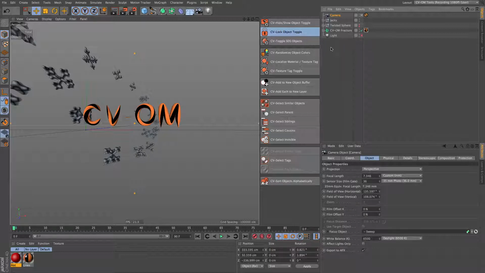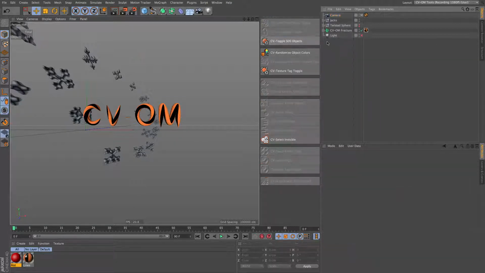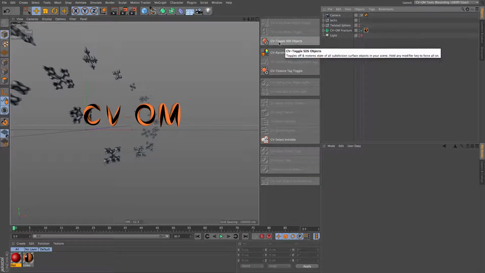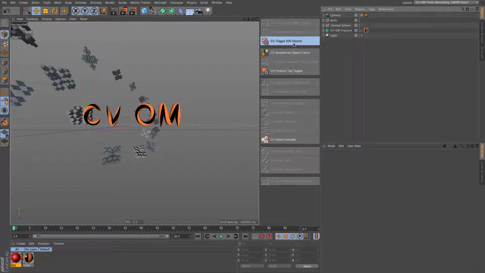All right, next up is something called CV-Toggle SDS Objects. And what this will do is toggle all of the subdivision surface objects in your scene. So I'm just going to deselect all the objects in my scene and click on this. And you'll notice that these sort of jack-shaped objects are now much more cubic. And what we're going to see is a really significant increase in our frame rate because we're no longer having to calculate those subdivisions. So turning off subdivision surface objects is now very easy.